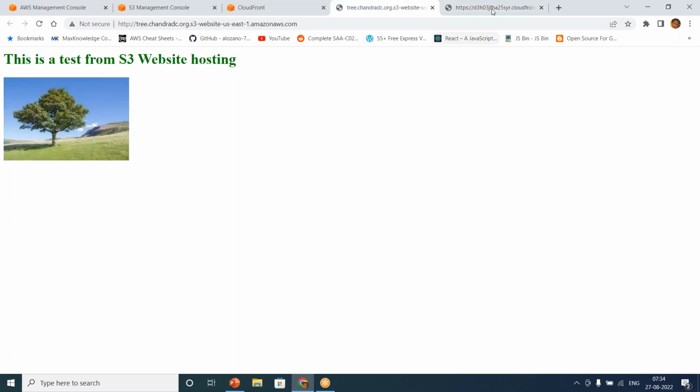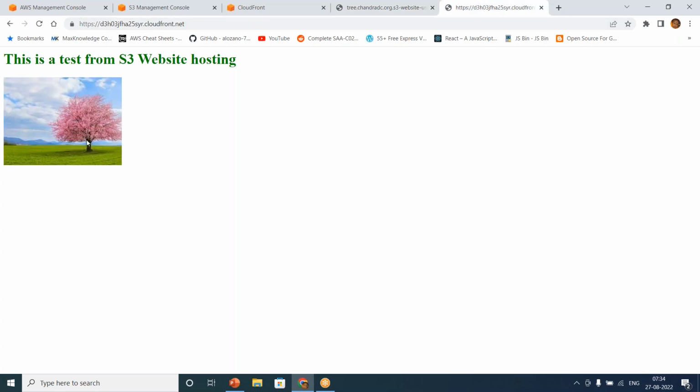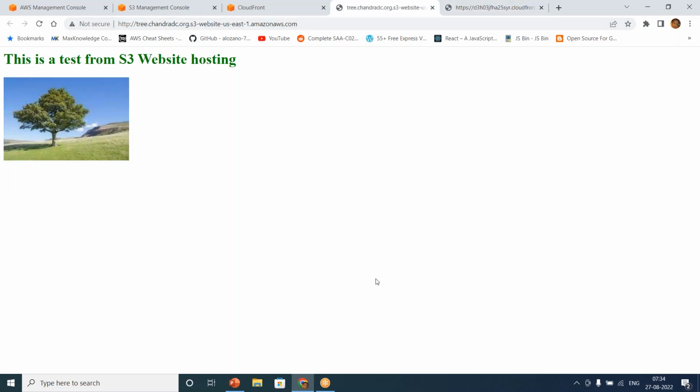Okay, so we are now not able to see the new image here, even though we uploaded it, because it's already cached here. Okay, so this is the thing just to prove that CloudFront is working. This is the only proof that we can say that CloudFront is working.